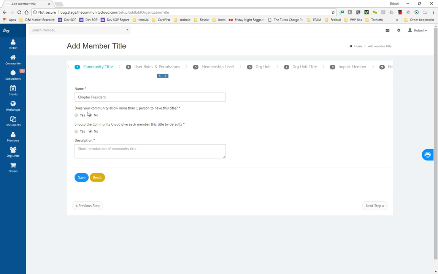And each title requires a short description. This is the president title. What's generally helpful is, if within your organization you have a set of requirements for a particular title that are in your bylaws, you can copy and paste those right in there. Then everybody who clicks on that title will be able to see what roles and responsibilities are included. Hit save. The Community Cloud then automatically adds that title to the system.